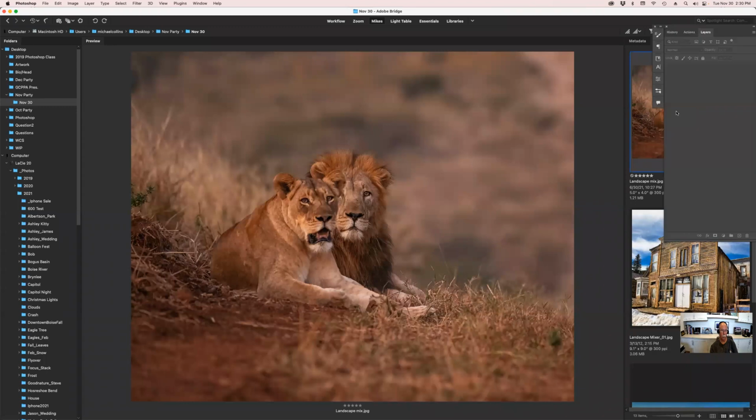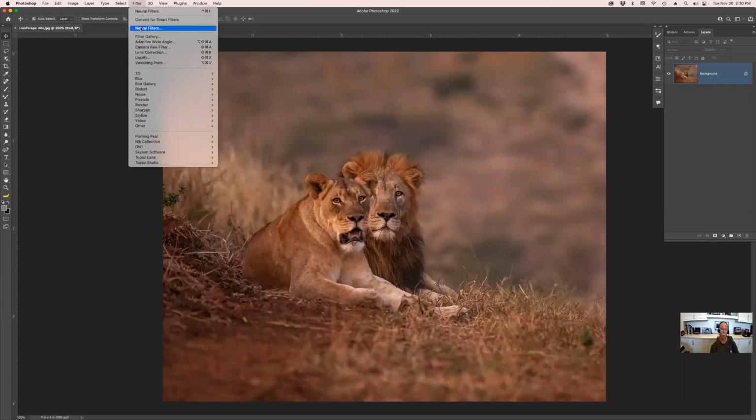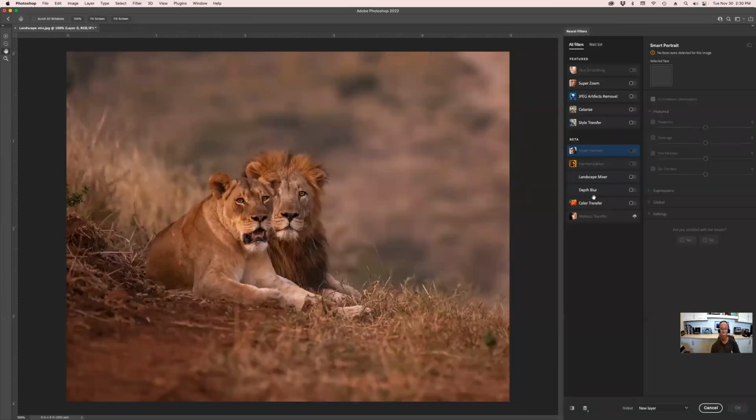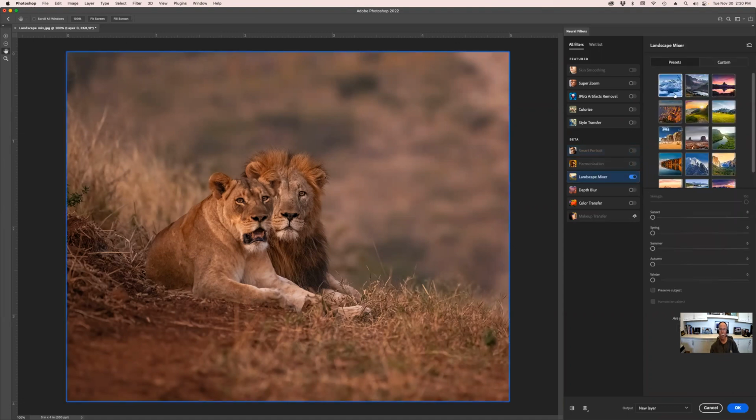This is a cool filter, but it's not perfect yet. We're going to go to Filter, Neural Filters, surprisingly. Let's go to Landscape Mixer, which is about 3/4 of the way down. Click on that. And it gives you a whole bunch of pretty pictures that you can pick from. Well, I like winter time. So let's try this one, see what happens. This one sometimes takes a little bit longer to work.